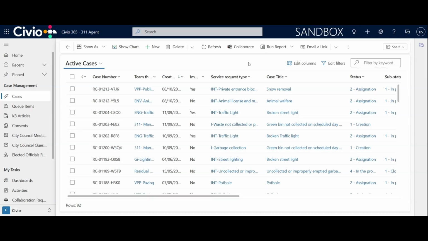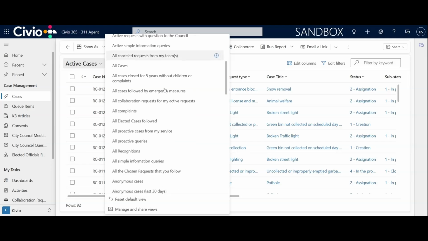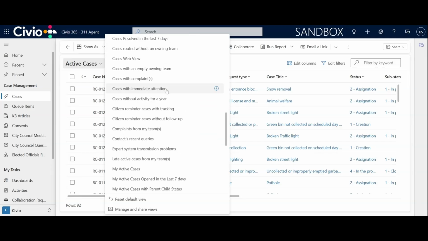Okay, so right here, as you can see, I'm on the views. If you want to navigate in between the different views, you can click here. So right now I'm looking at my active cases. This is a view that is my default view. And you will see we have so many other views that you can check out.